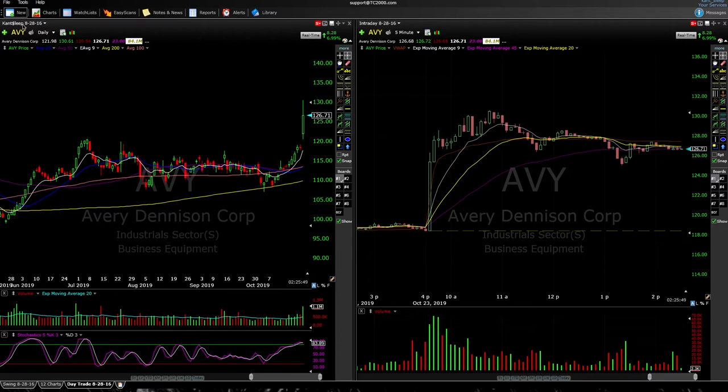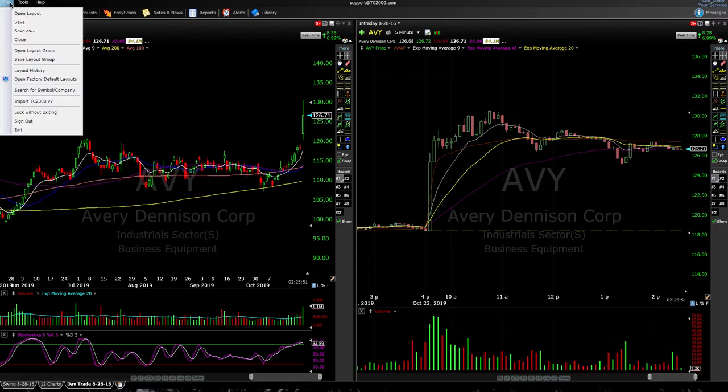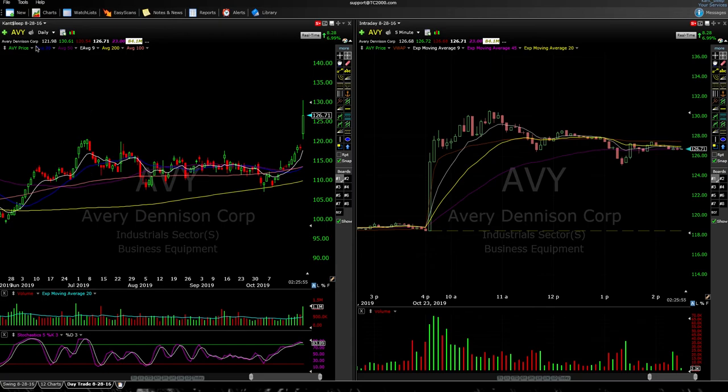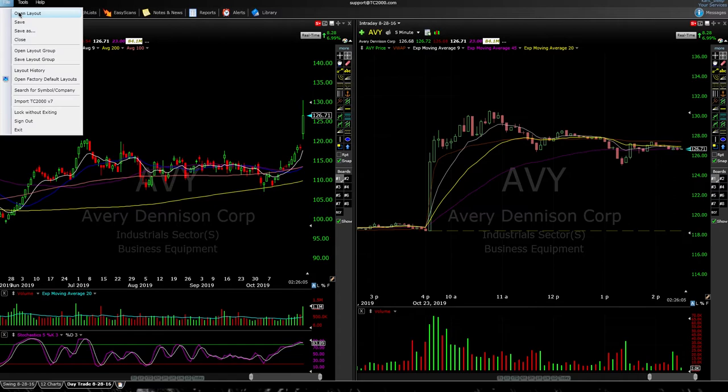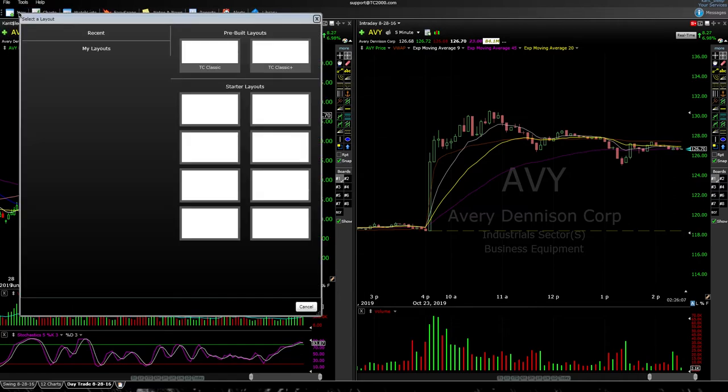Okay, so the first thing we're going to do is go up here and click on File, Open Layout. If you don't have that option or you can't see it, down here on the bottom right there's this little tab. If you hold your mouse on it, it says New Layout tab. You can also click on that. But for this, we're going to go up here and click on Open Layout.